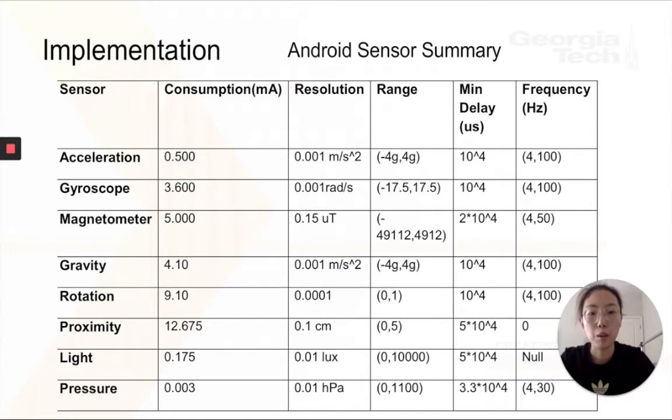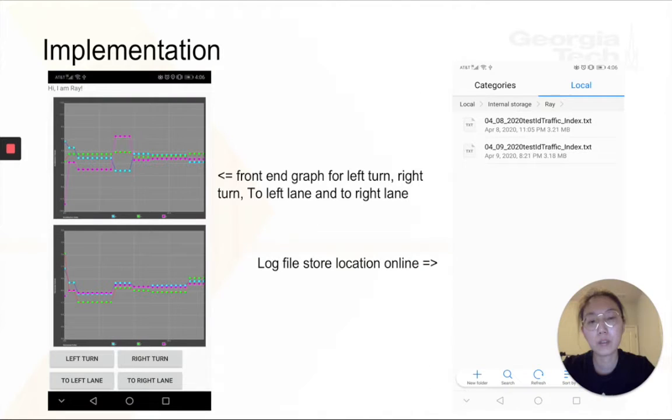These are examples of the kind of sensor data we collect from the Android smartphone. From the acceleration, gyroscope, magnetometer, gravity, and rotation, we can calculate the three-dimensional direction of the smartphone. This can show the movement of the vehicle. On the left-hand side is what our front end looks like, and on the right-hand side is what our log file looks like and the location where we store our log file.